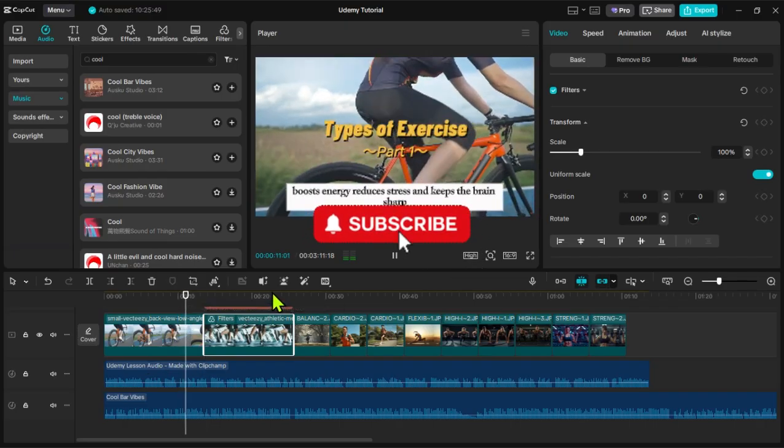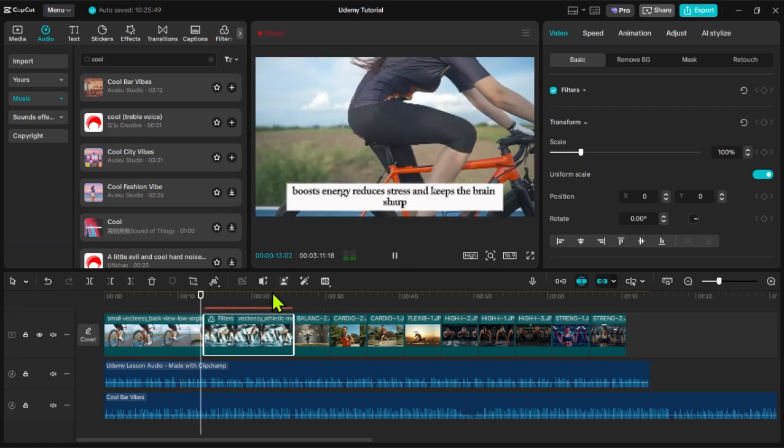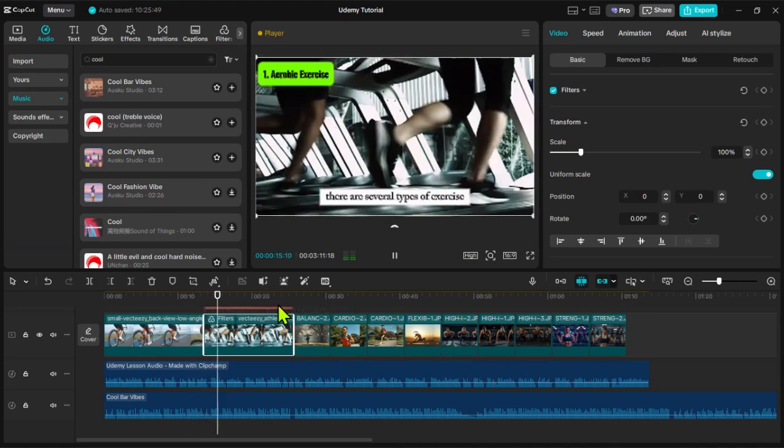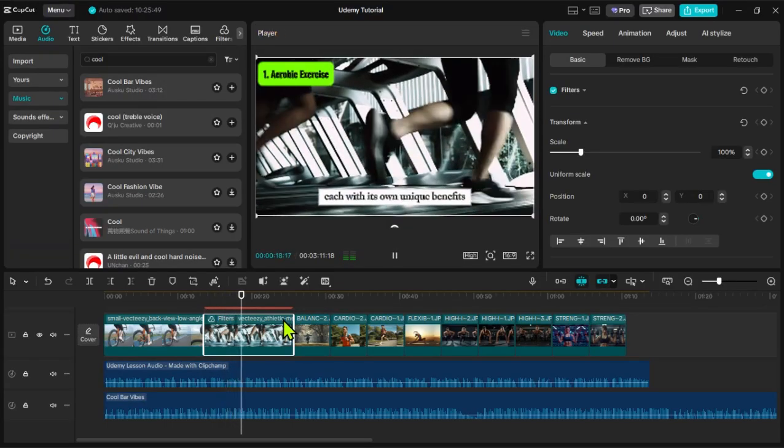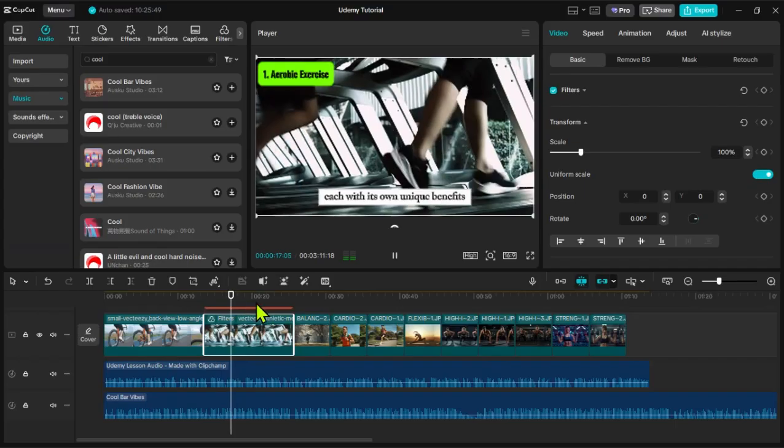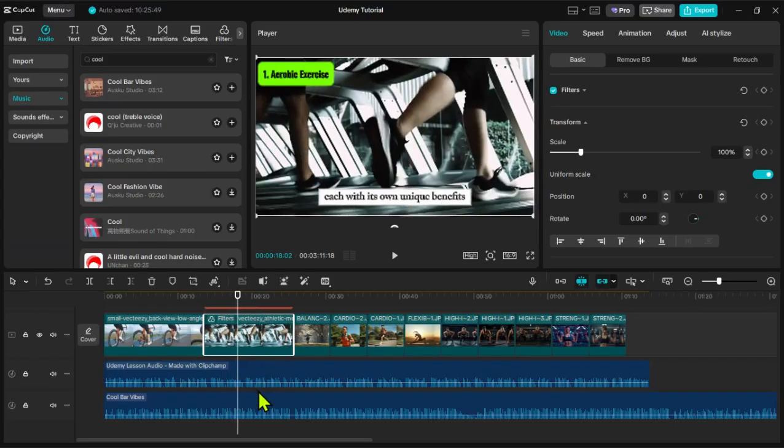energy, reduces stress, and keeps the brain sharp. There are several types of exercise, each with its own unique benefits. Own unique benefits. So each with its own unique benefit.